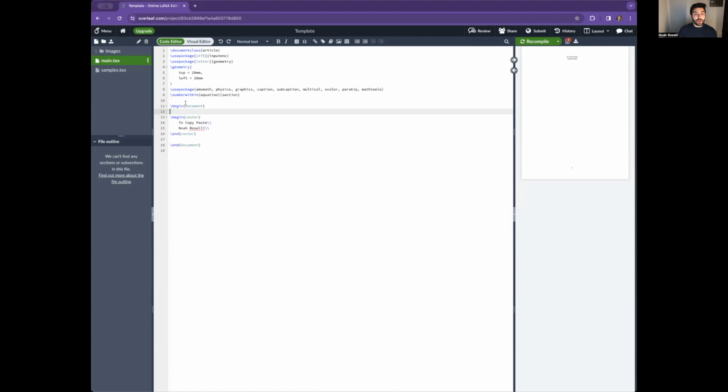Before we end, I just want to show the template that I will be sharing with y'all, and it might have a little bit more when I do share it with you, but all of the packages that we talked about are added up at the top, where I have specified to number the equations within the sections. There's 20 millimeters of margin space at the top, bottom, left, and right.